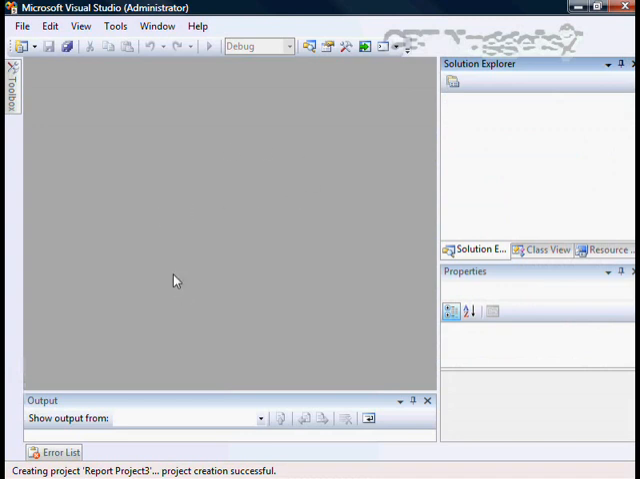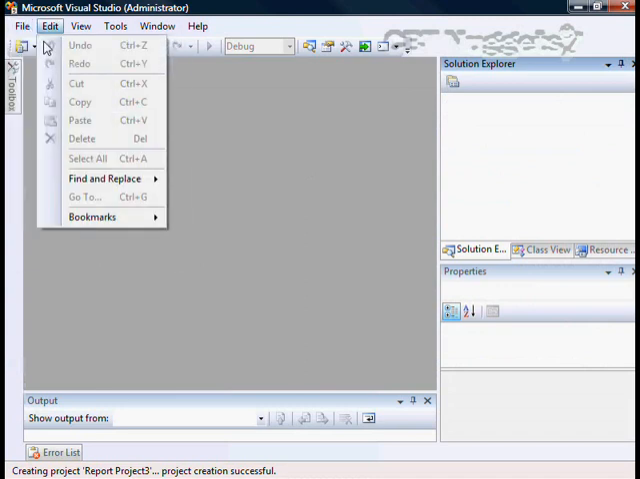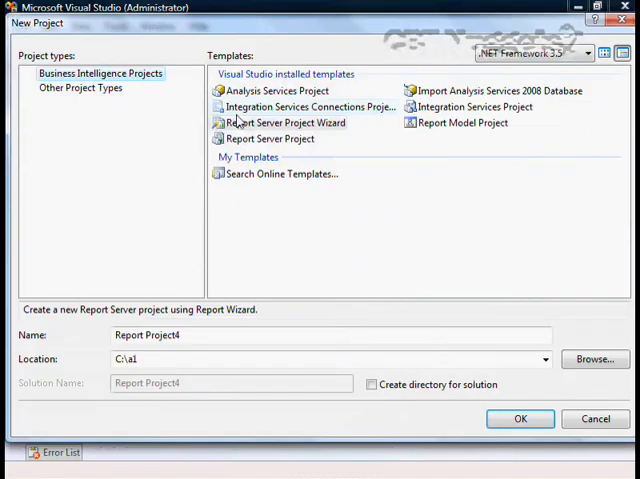Right now I don't have anything open. What I'm going to do is go to File, New, and we're going to create a new project. We have two choices here. We can say Report Server Project Wizard, which steps us through the process, or we can start with a blank report project. We're going to do the wizard first, and then I'll show you how to do it the other way in just a little bit. Okay, so let's call this My Customer Reports, and save this to whatever directory you want to, and then we're going to hit OK.